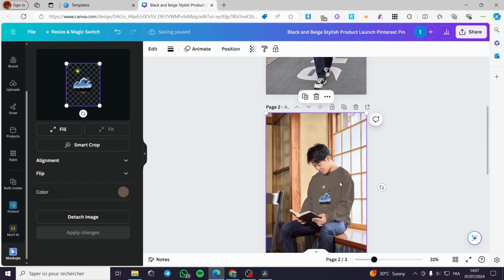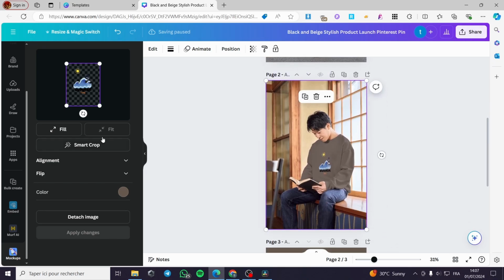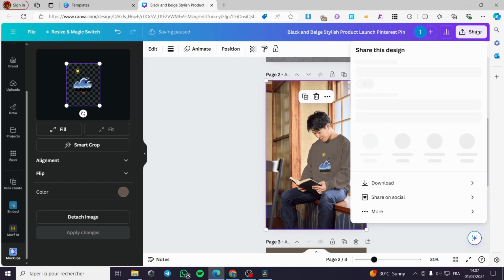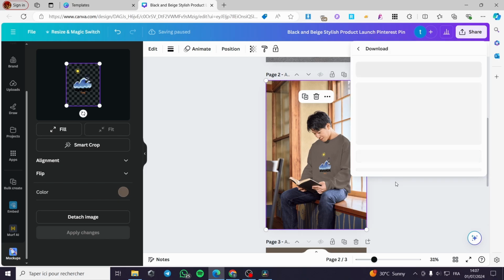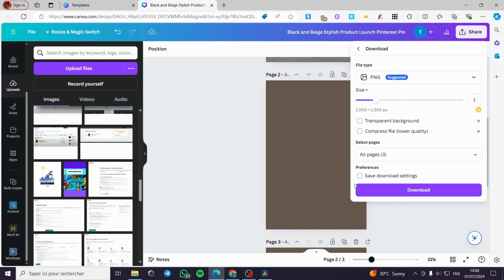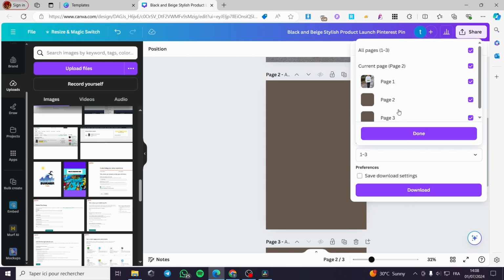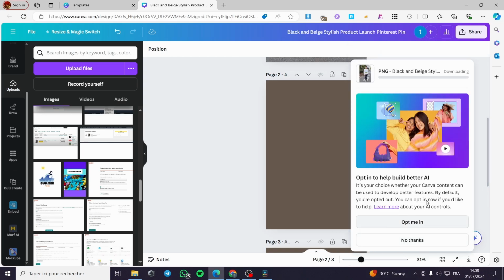Now, if you want to make these mockups downloadable, click on share, go on to download, and simply wait until it shows the type of file and how you want it to be downloaded. Like that, we can see here the file type, the size, and the download button. You can go ahead and select the page. I'm going to select only the first page, click on download and wait for it.